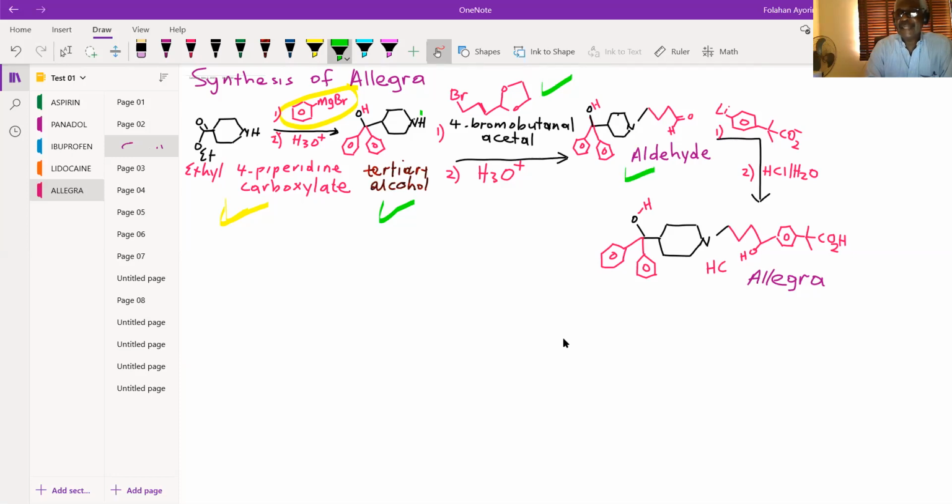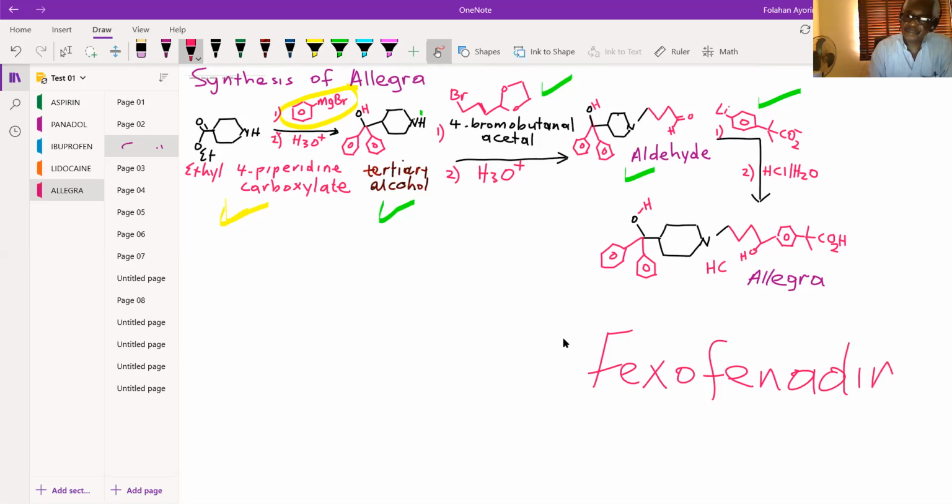And from the aldehyde, we reacted the aldehyde with the lithium compound here, followed by addition of aqueous hydrochloric acid, and that gives us our final product, fexofenadine, which is the generic name, fexofenadine hydrochloride.